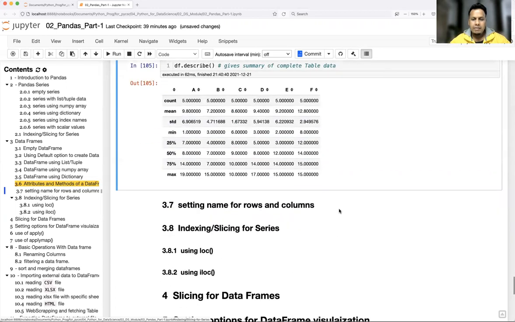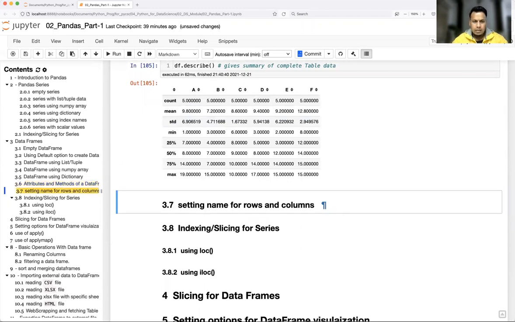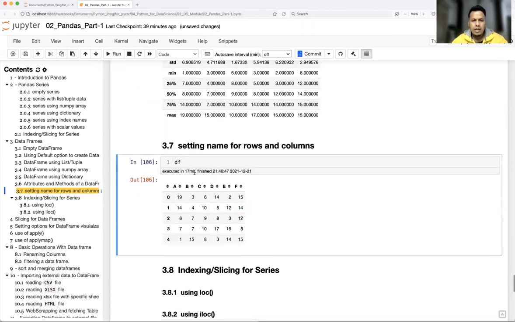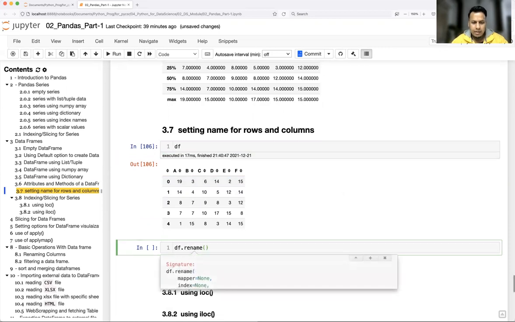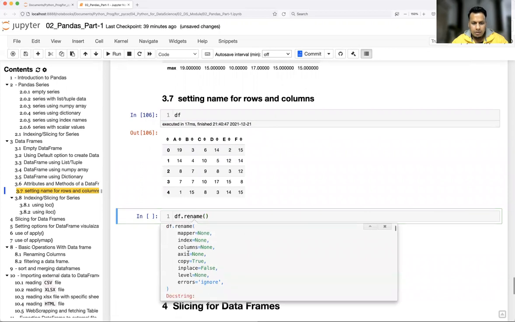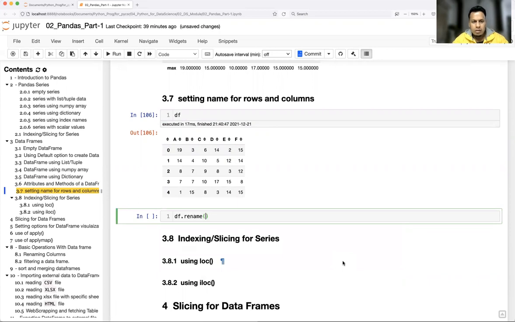Now let's see the next one, setting names for rows and columns. Assume that this is my DF with columns A, B, C, D, F. I would like to change the name of one particular column or row. How to change that? We have df.rename. It gives a couple of parameters. The best one: let's say I would like to modify only the index header. You just pass index and pass the mapper, which is nothing but a dictionary. Wherever I have 1, I would like to make this 100. Wherever I have 4, like whichever row name is there, only those things you can change.